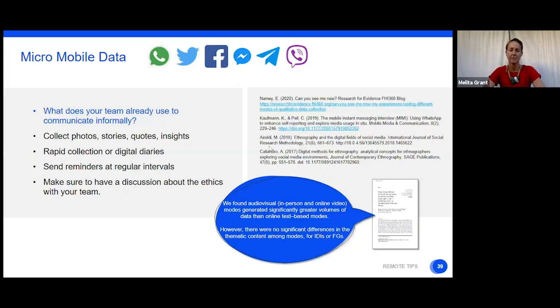One thing to be aware of is to make sure to have a discussion about the ethics with your team. So if you're sharing photos in that chat, can they share them with their friends? What are their photos being used for? If they are sharing challenges they're having in the field, again, who is going to be able to see that data? Who's going to be able to access that data?